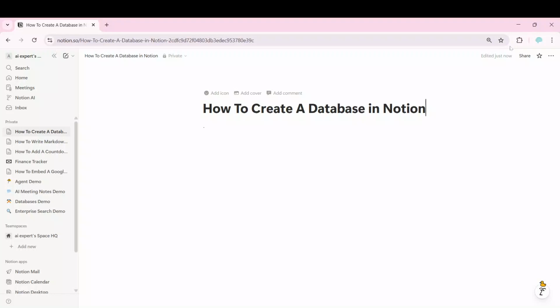In today's video, I'm going to teach you the easiest way to create a database in Notion. Hi everyone! I'll show you the easiest way to create a database in Notion. If you're brand new, don't worry. By the end, you'll have a clean, organized database that you can build on as your needs grow.